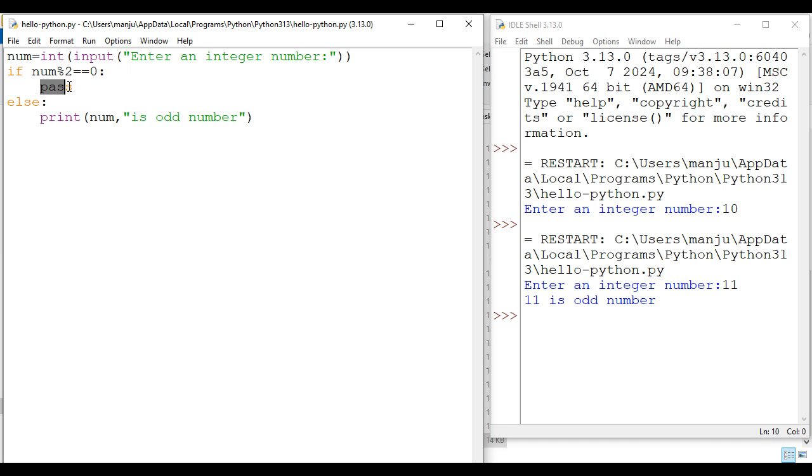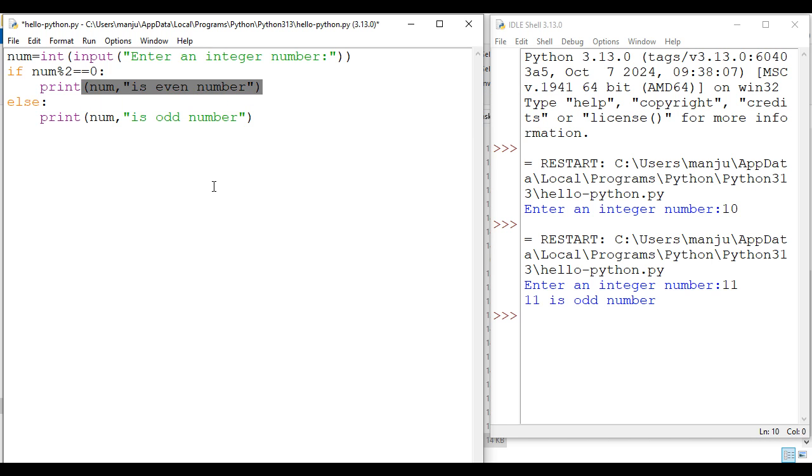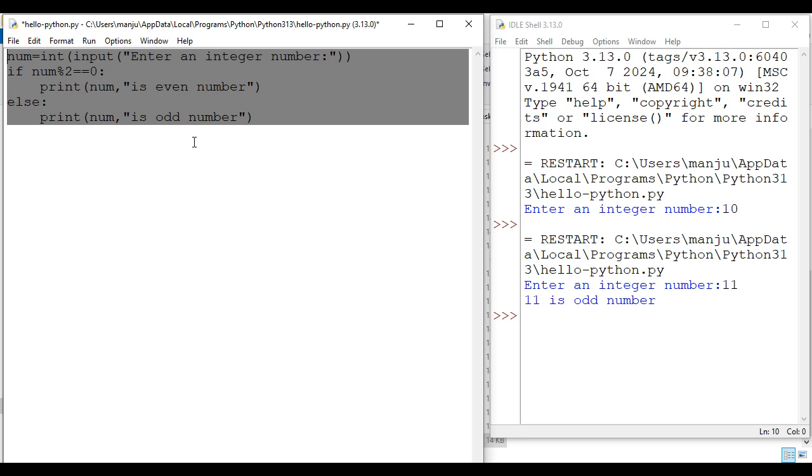So what is pass? Pass is just a placeholder to do nothing, guys. Maybe you want to implement this part later. In that case, you will use pass. Maybe later you will change this to something like num is even number. Like this, later we can implement the code in that place. So that is one example.